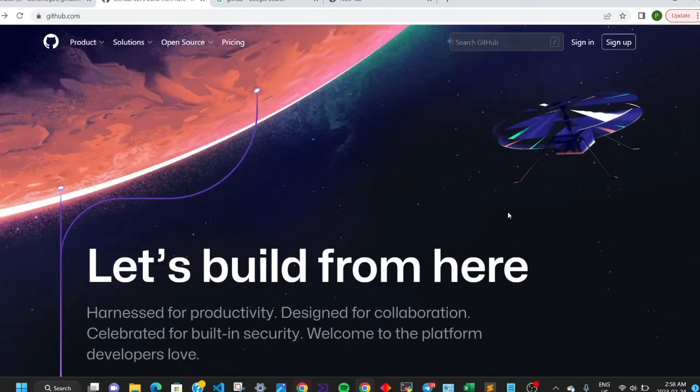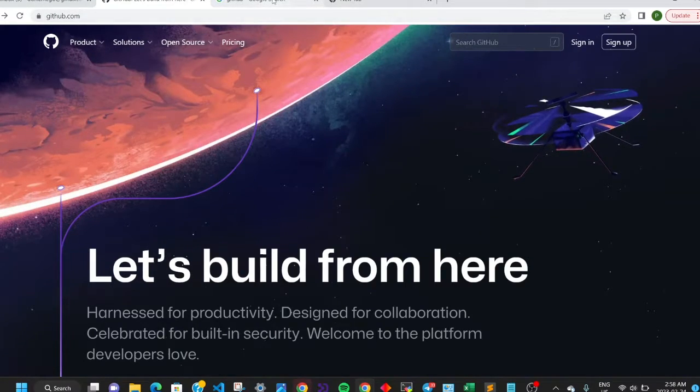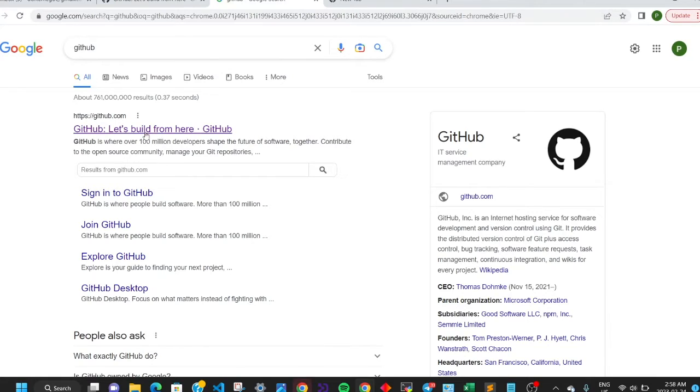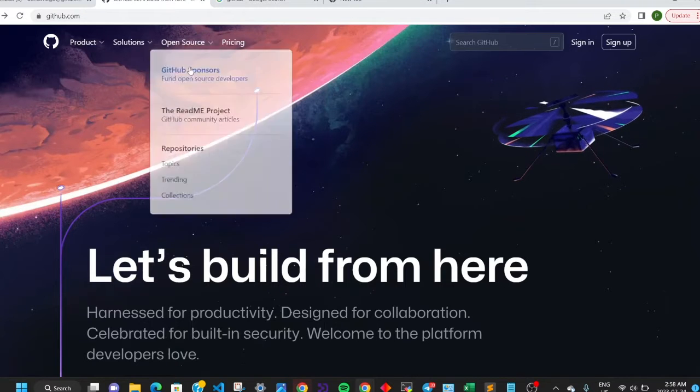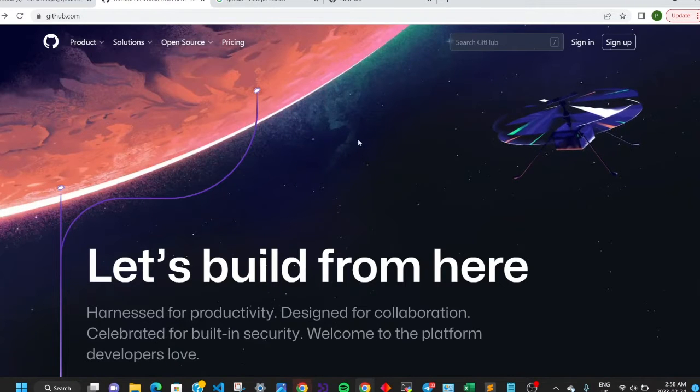So for those who don't know how to find GitHub, I would say to you guys, go to the internet and type in GitHub and you'll find this as a first result. You can find this site on github.com, which is the site we're on right now. So let's go to the right hand corner of the screen and click on sign up right here.